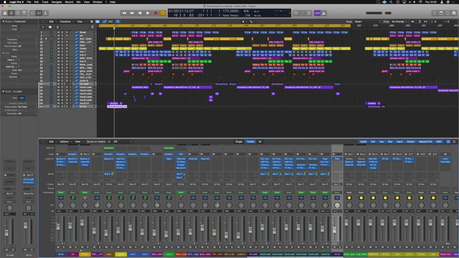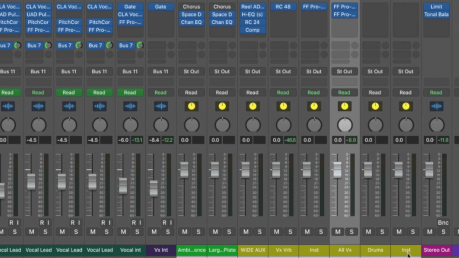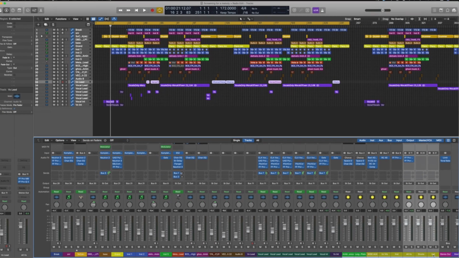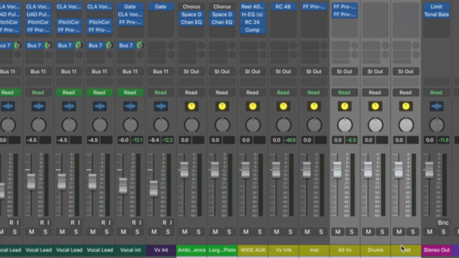Okay, so how do we now export these? Well, we need to do a similar thing we've just done. We're going to select these channels just from the mixer here. So I'll just do all Vox, drums and inst. Ideally, you're going to have every element of your track going into some kind of auxiliary to make a stem from. And once we've done that, we need to add these into our playlist.